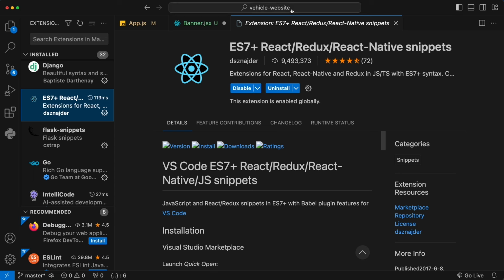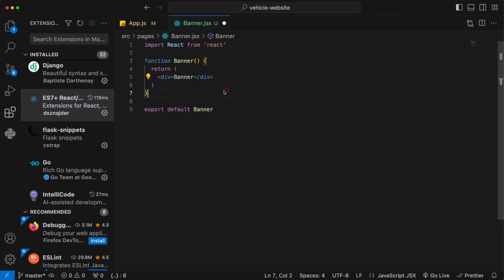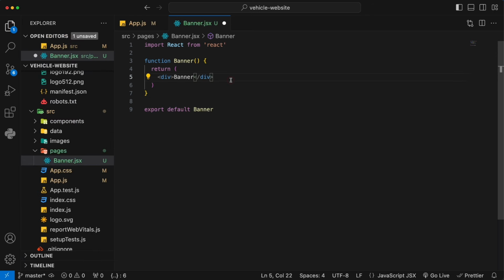Once you install this one, that RFCE shortcut will be working for you. It'll save you a heap of time to create a boilerplate, and you can focus purely on your coding and the structure of your project. So once we have that, we save it.